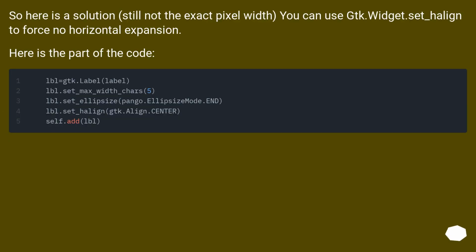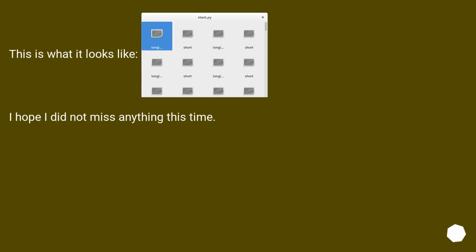So here is a solution, still not the exact pixel width. You can use gtk.widget.set_align to force no horizontal expansion. Here is the part of the code. I hope I did not miss anything this time.